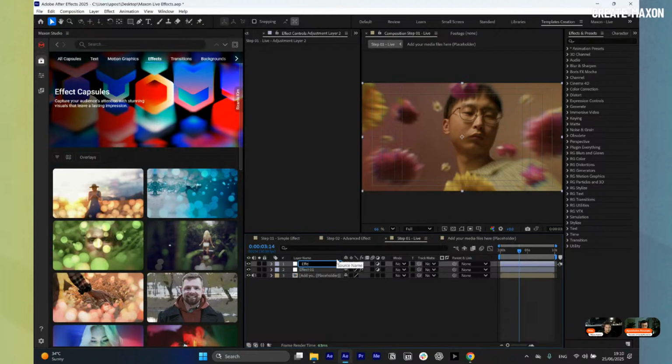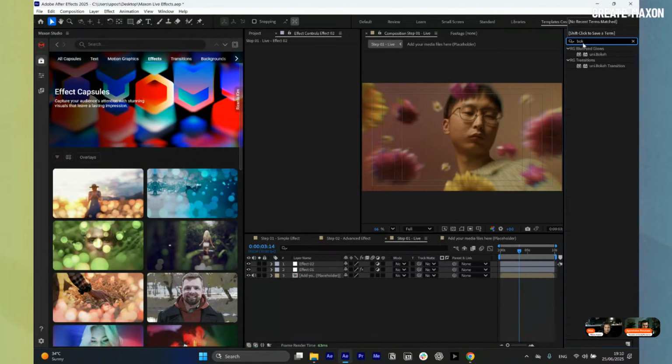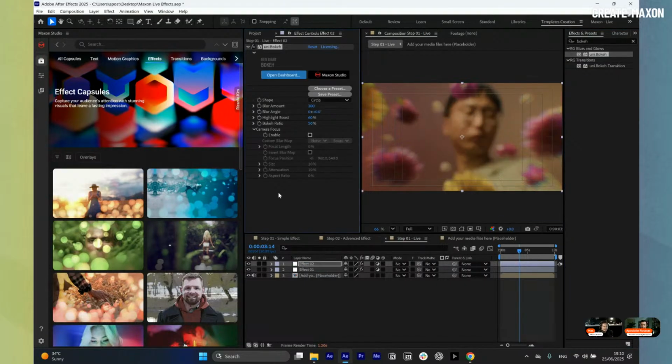So I created a new adjustment. I'll name that effect number 02. And in this case, I will go with my favorite effect of Red Giant, the Universe Bokeh. Man, there is so much. Sharp bokeh. Yeah. So what's the difference with the other one? Yeah, exactly. I was just about to ask you about that.